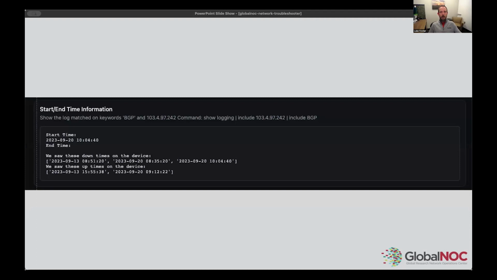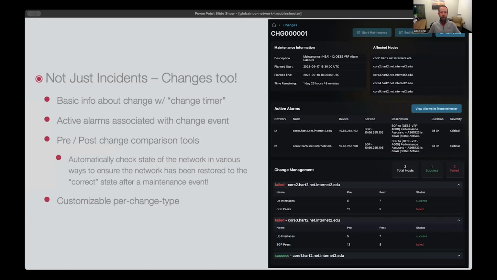We also get logs directly from the device to determine up and down times for the event. So maybe this is something that has flapped 2 or 3 times. We can put that data right in front of the engineer and show them exactly when all of the times this event occurred was, and so they can correlate those times with other data like the time series data or the commit data. So that was sort of our first foray.